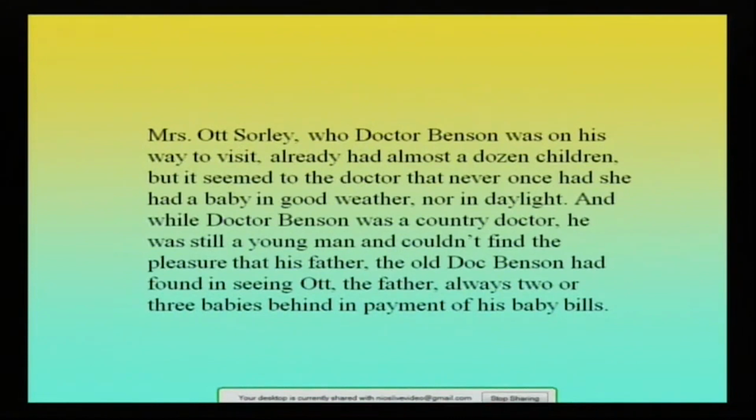Mrs. Ott Sorley, whom Dr. Benson was on his way to visit, had already had a dozen children. But it seemed to the doctor that never once had she had a baby in good weather, nor in daylight. And while Dr. Benson was a country doctor, he was still a young man and couldn't find the pleasure that his father, the old Doc Benson, had found in seeing Ott, the father, always two or three babies behind in payment for his baby bills.